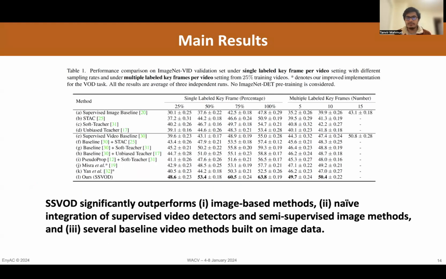And here are the main results. We do some performance comparison on the ImageNet VID validation set under the single labeled keyframe per video setting, and also under the multiple labeled keyframes per video setting. We can see that we used different baseline methods for comparison, and the SSVOD achieved the best performance over all the baselines. So in summary, the SSVOD significantly outperforms the image-based methods, the naive integration of a supervised video model with some semi-supervised image techniques, and also several baseline video methods that were primarily built targeting image-based operation.